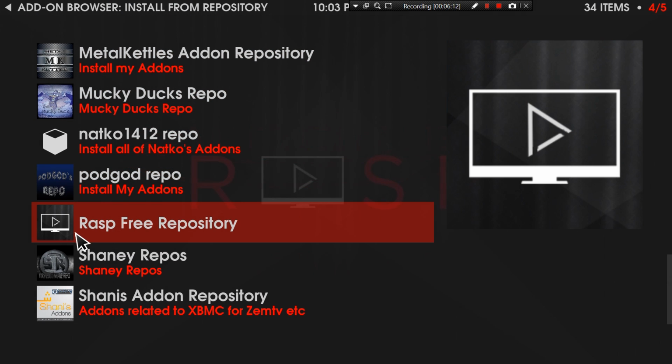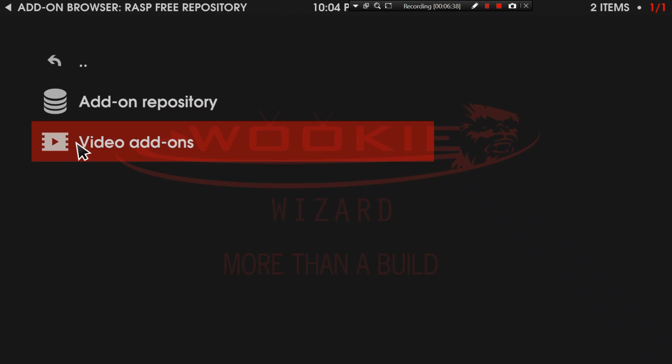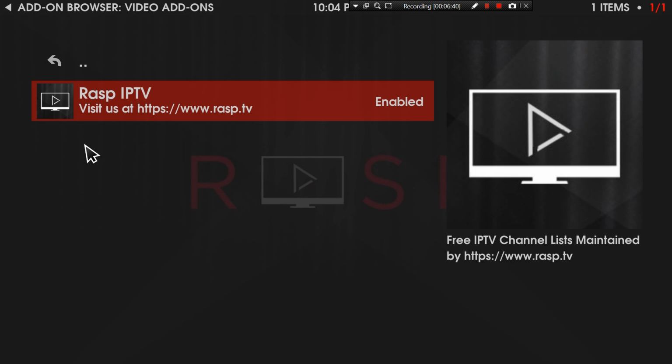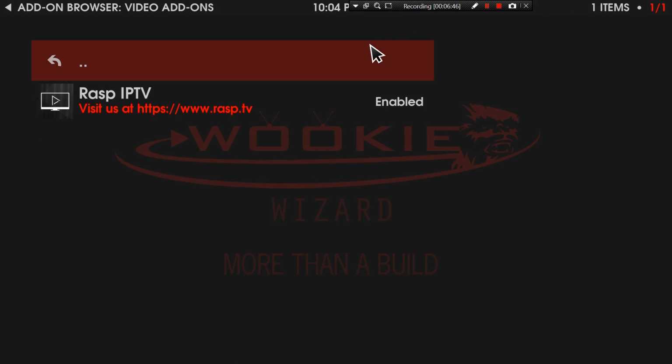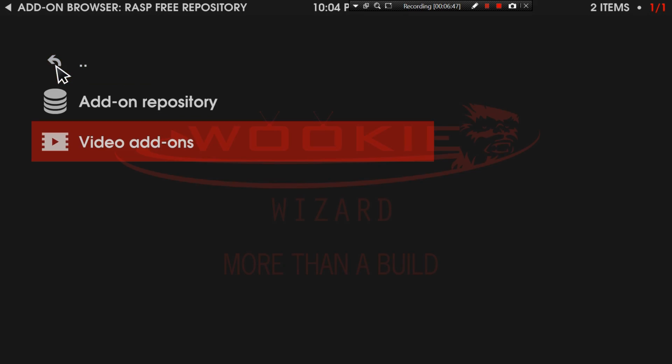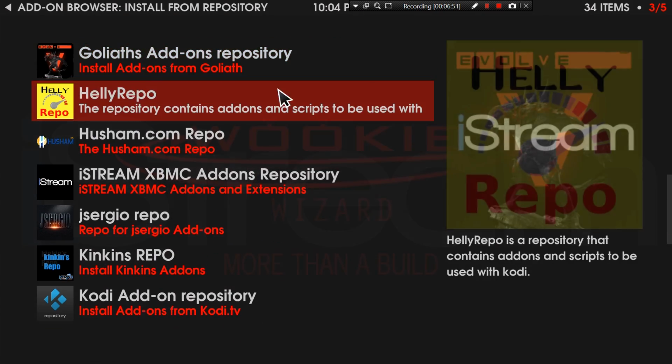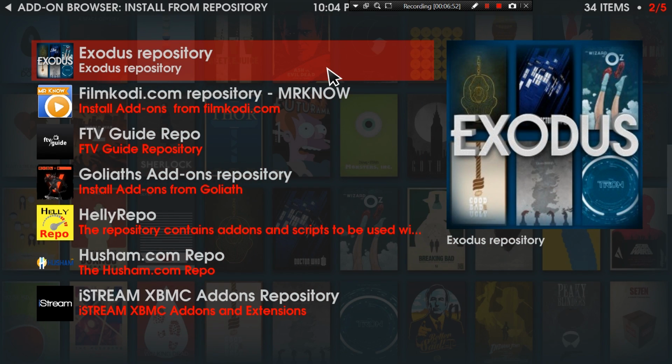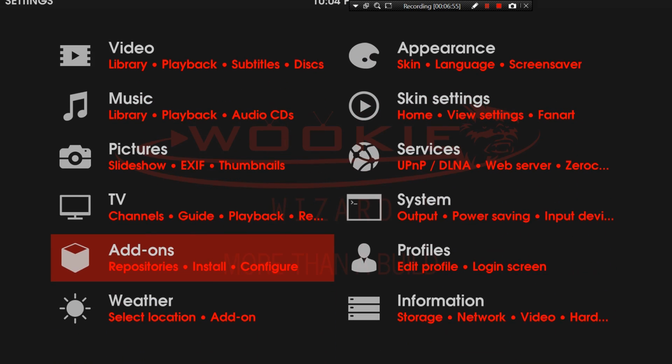You want to look for RASP-free repository. And then you'll have the RASP IPTV right there. Go ahead and click on that and enable it. You'll get a confirmation. Once that's done, you'll have it. Just go into your add-ons and start watching some HD channels.